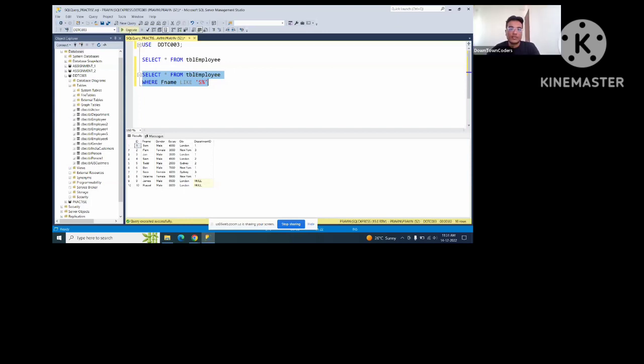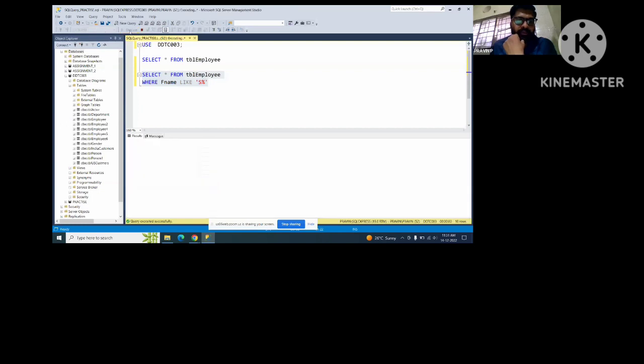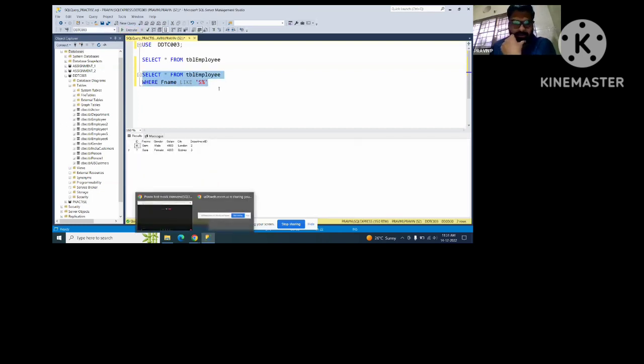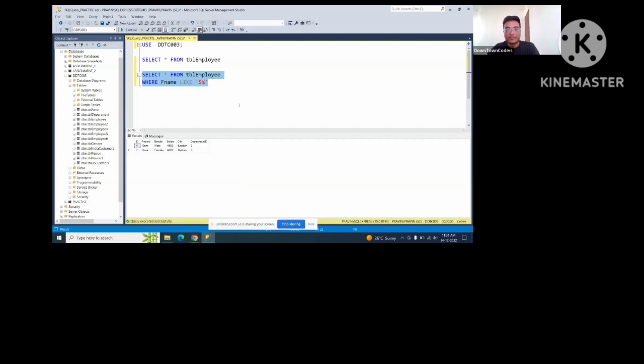Yeah, execute it. Let's see the output. Yeah, the result is displayed. Are you able to see my screen? Okay, now it has come. I think it is running a bit slow, but it's fine. Okay, I can see now.